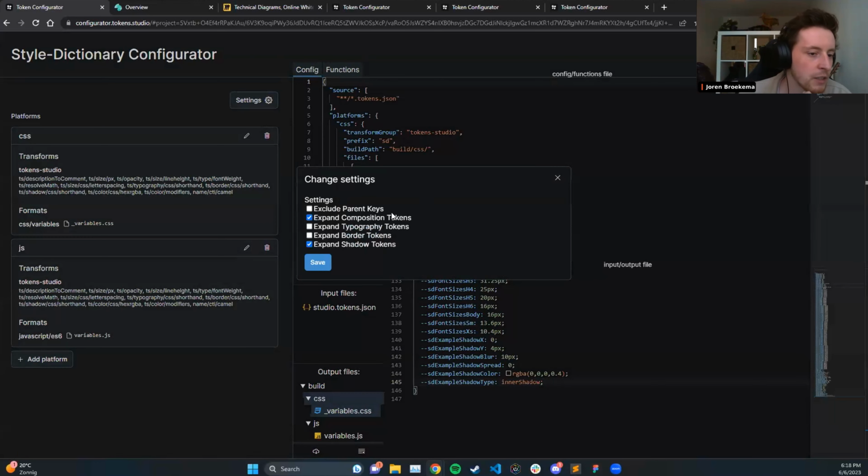And yeah, if I click the settings thing again, you can see that there's a couple of features that we have. You can also expand the other token types that have objects as values. So typography, for example, has many different properties: font weight, font size, font family, and maybe you want to expand those. Instead of using a typography shorthand, you want to have them as separate tokens. You can check this. And the same with expanding borders and composition tokens. By default, we expand them because we don't really have one shorthand for composition tokens. It always makes sense to expand those.